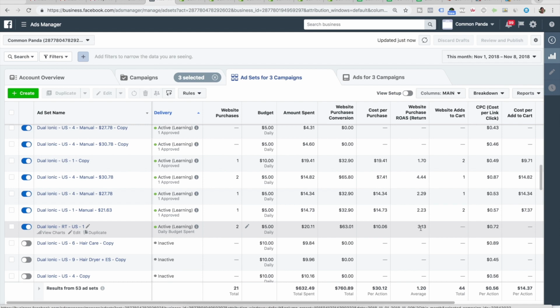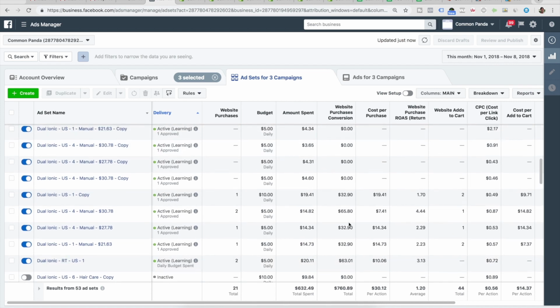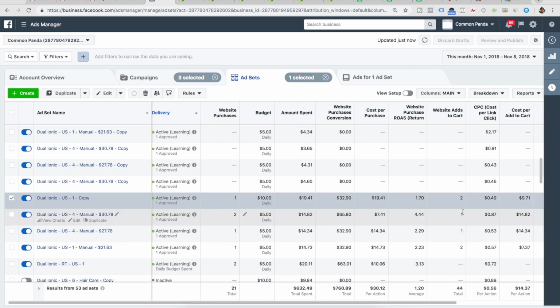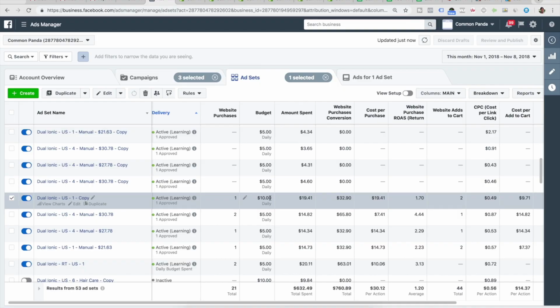Now the retargeting one is still dropping, but it's fine. What I want to actually do is, even though I've selected the date range for this month, just check out what's actually working for this entire thing. So cost per purchase 19.41, two website add to carts after spending like $20 on a $30 product. So yeah, you're going away.